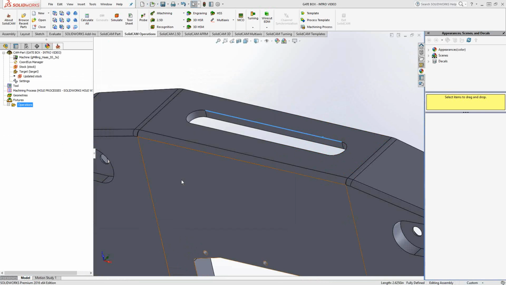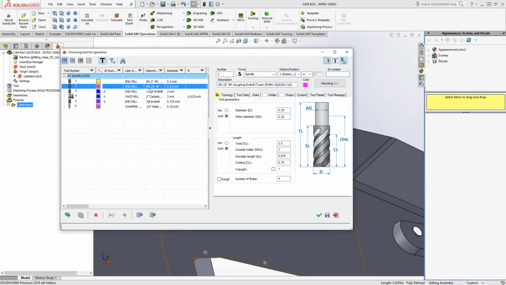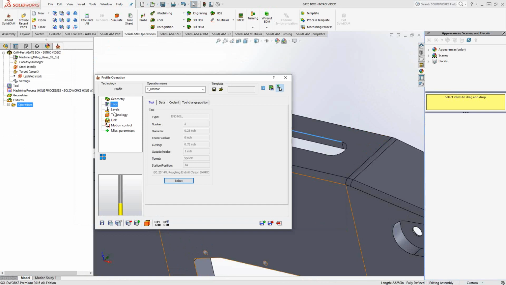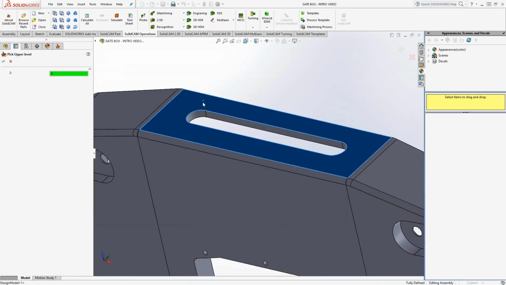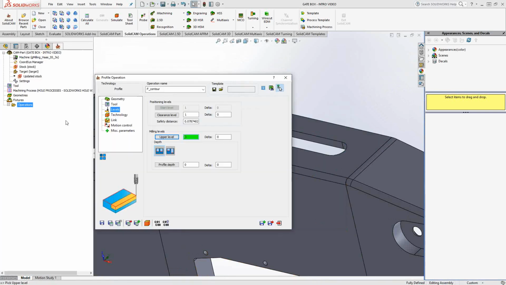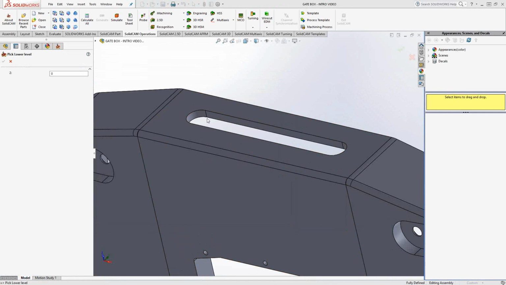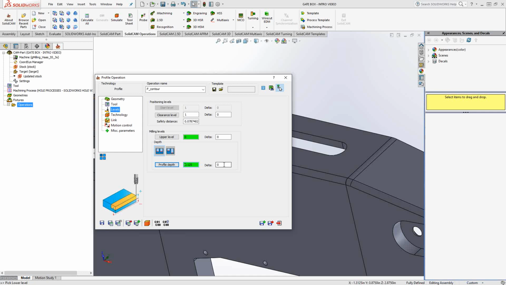In this case, we're going to choose a tool. I'll choose my 1/4 inch flat end mill from my list. Levels, such as always, we're just going to choose either a face or a vertice. And I'll drop it down in the delta box by 30 thou.